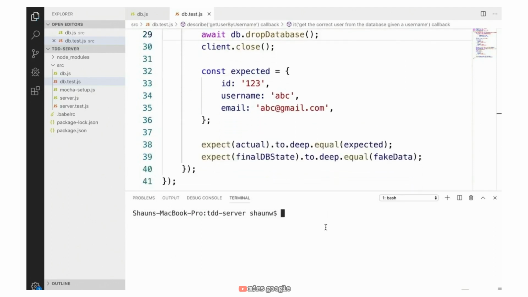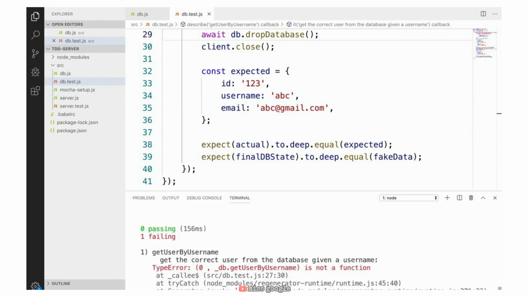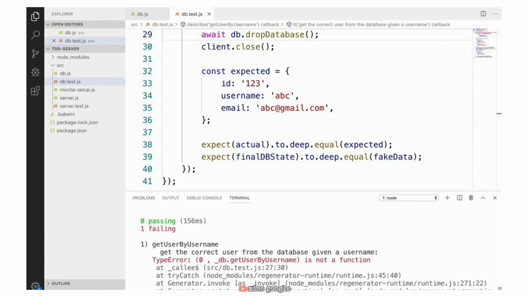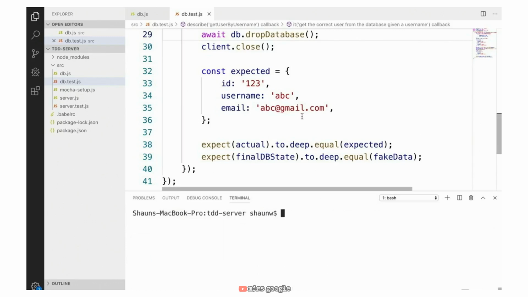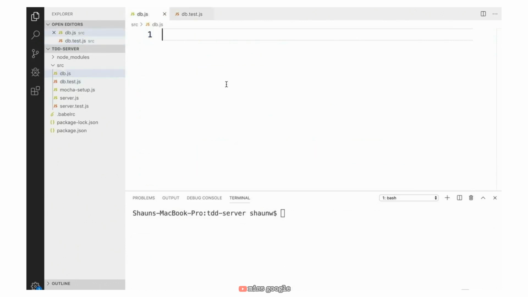And now we can run our test to see if it's failing. But before you do that, make sure that you have MongoDB installed and running on your computer. And the way you start it up is by saying mongod and hitting enter. I've already got it running on mine, so I don't need to do that. So if we run our test now with npm run test, we see that it fails saying getUserByUsername is not a function. And that's exactly what we expected since we haven't implemented anything yet. So let's do that now.